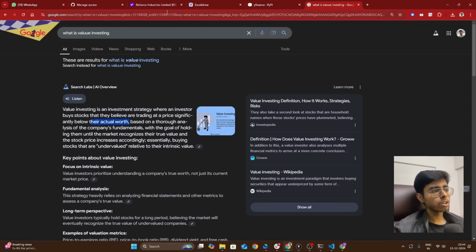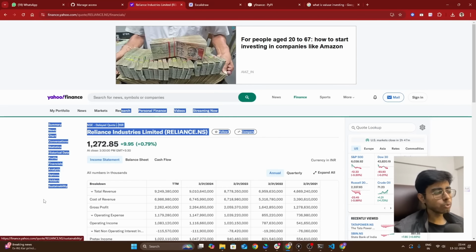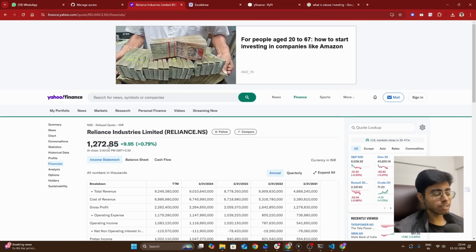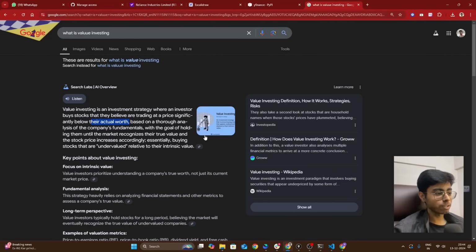Let's say currently the stock price of Reliance is 1272 rupees, but you think that the value for Reliance is still less. It should be 1500 rupees, right? So you would like to buy it at this amount, so that once it goes to its real value, you get some profit. Okay, so that's what value investing means.